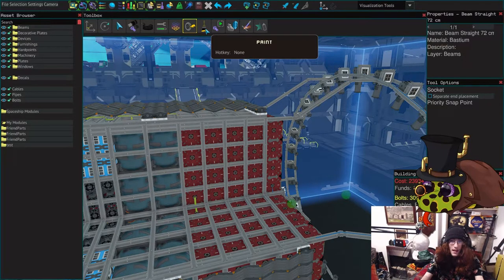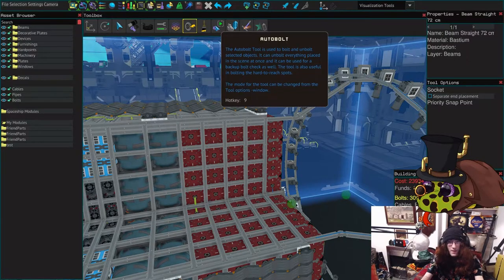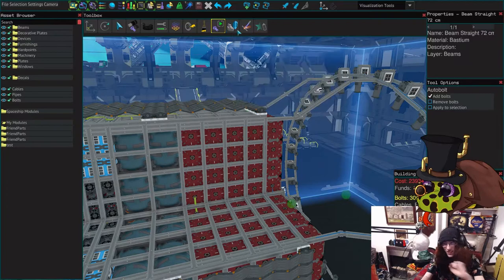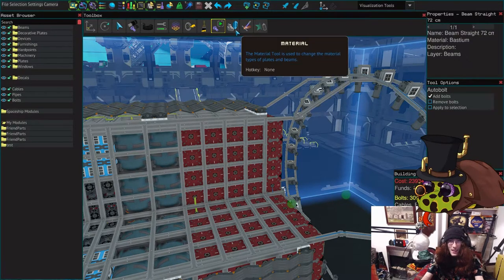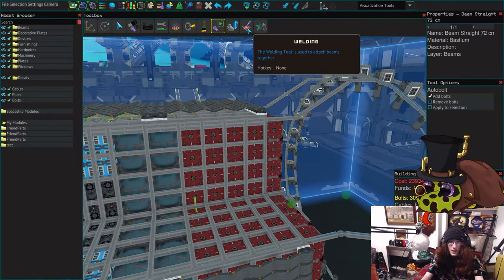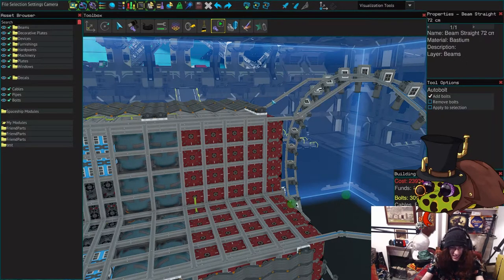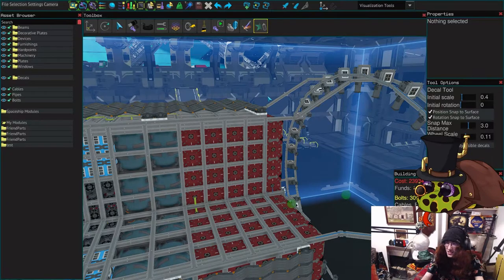And then you will also have your paint tool, which has no hotkey. Your audible, however, is hotkey 9. We're also going to have another section on that in just a minute. And then material has nothing. Welding has nothing. And decal apparently is G? Since when? Sorry, I got sidetracked.